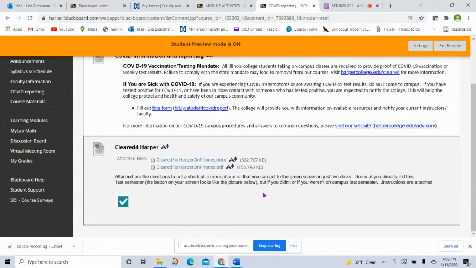Also, if you are experiencing COVID-19 symptoms, which are often cold-like symptoms, or are awaiting COVID-19 test results, do not come to campus. If you have tested positive for COVID-19 or have been in close contact with someone who has tested positive, you are expected to notify the college. This will help the college protect the health and safety of our campus community. The link to report this information is right here.